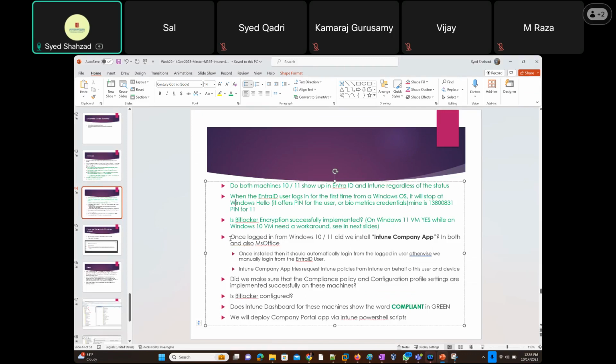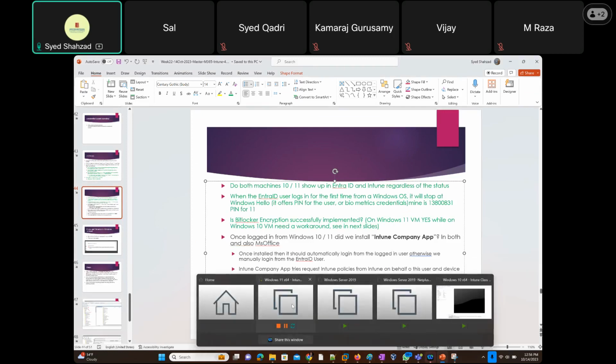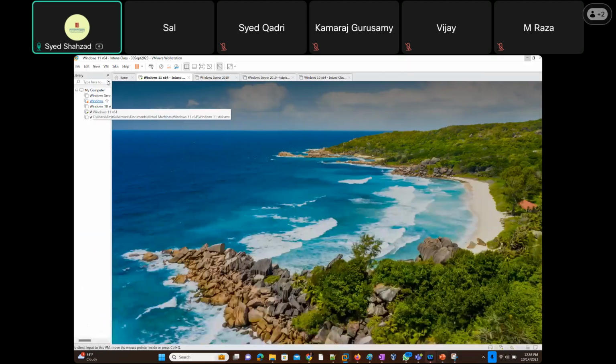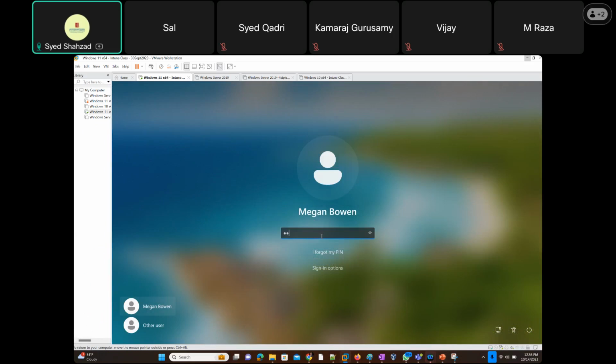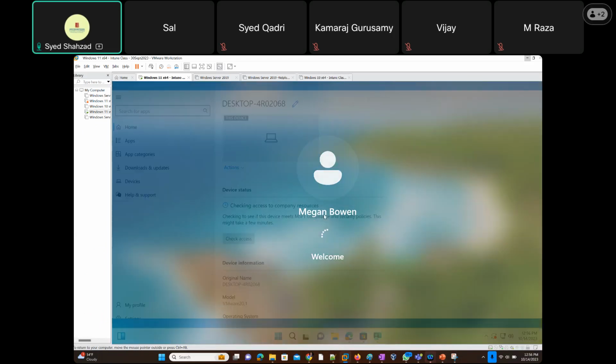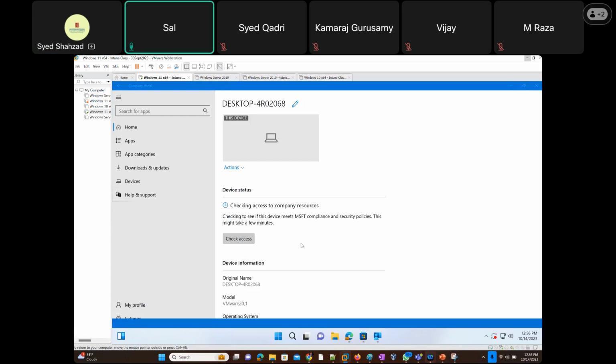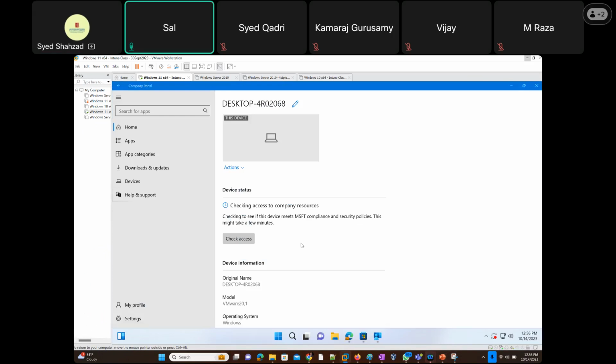So once logged in from Windows 10, 11, did we install the company portal app? I'll try to go back here, Windows 11. And yeah, finally I'm here. So I'll just put the PIN in. I have to do it myself. That's the only way with my passcode, the end user side.